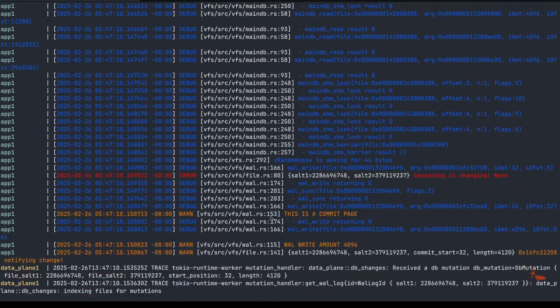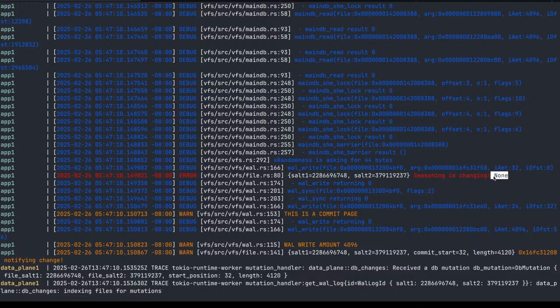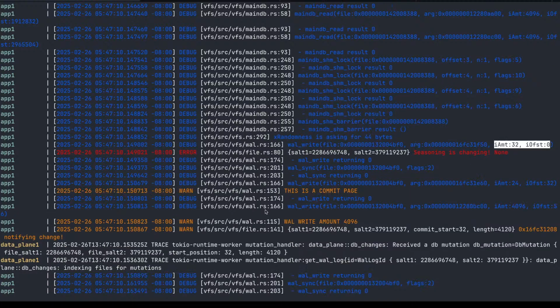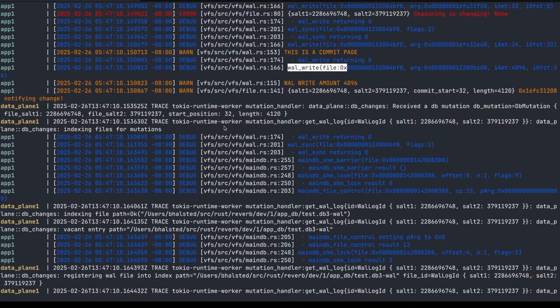Skipping the main DB bits. Then we have wall. We see that the seasoning is changing. Why is it changing? It's being set because we're writing the header. Okay. We write a page. We notify data plane that there's data. Notifying change.